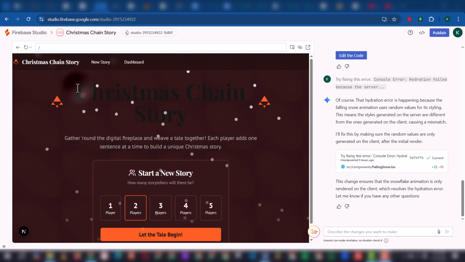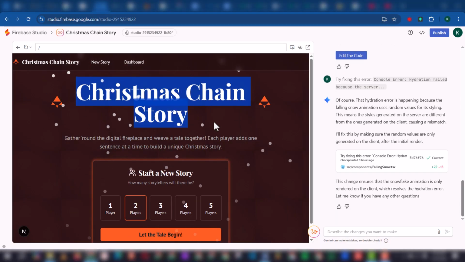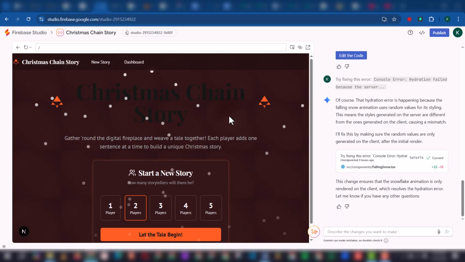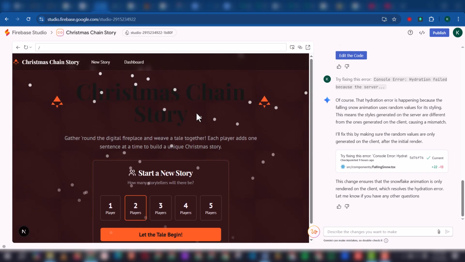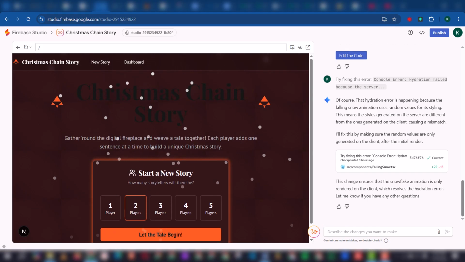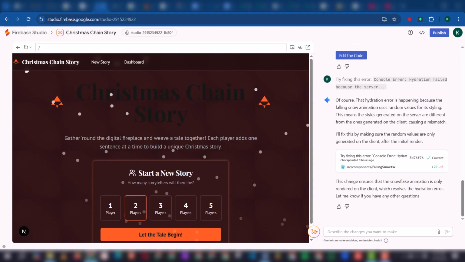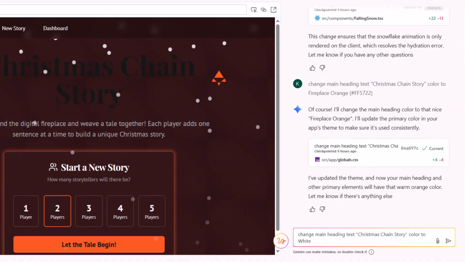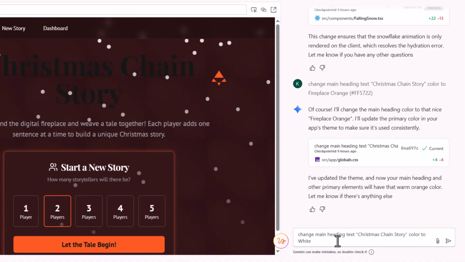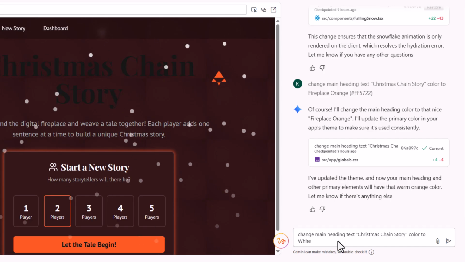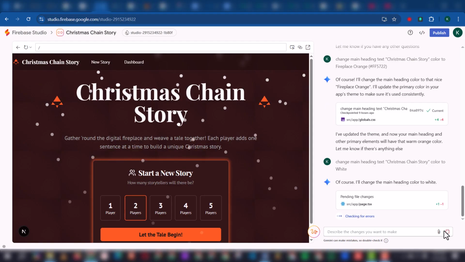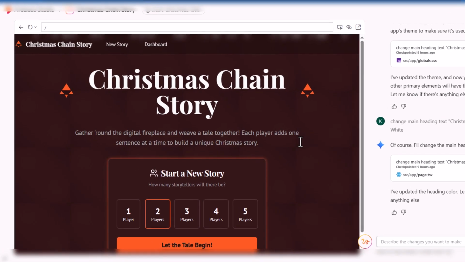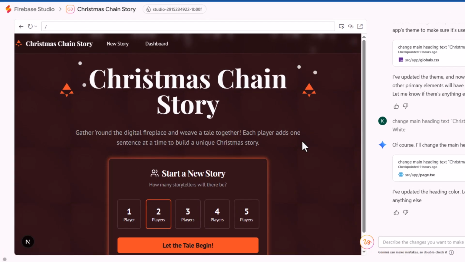We can see the title Christmas chain story is looking almost not visible because of the color combination it has implemented here. So instead of using the dark green, which collides with the dark red, we can change it. So I'll proceed to say change main heading text Christmas chain story color to white, and there we have it. The color is changed to white and is pretty much visible.